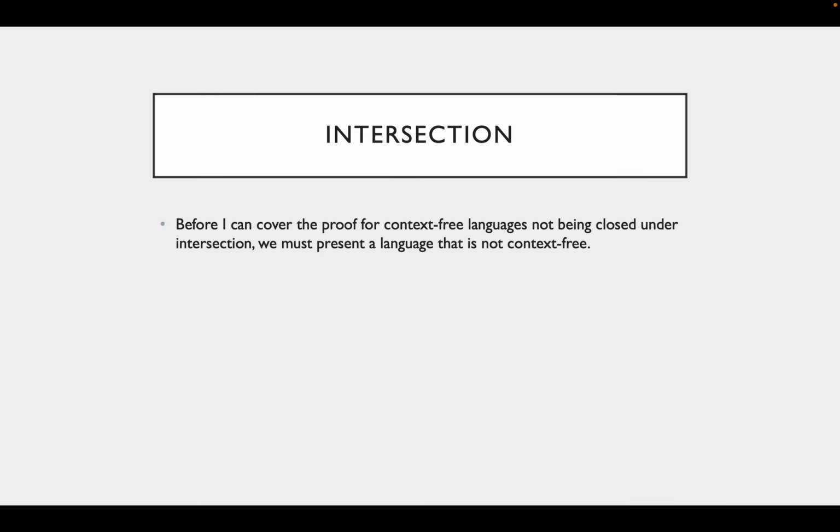Before I can cover the proof for context-free languages not being closed under intersection, we have to present a language that is not context-free. This is the language that we're going to use. L equals a to the n, b to the n, c to the n, where n is greater than or equal to 0, is not context-free. This language is simply a's, b's, and c's, where the number of a's, b's, and c's are the same, and a's precede b's precede c's.